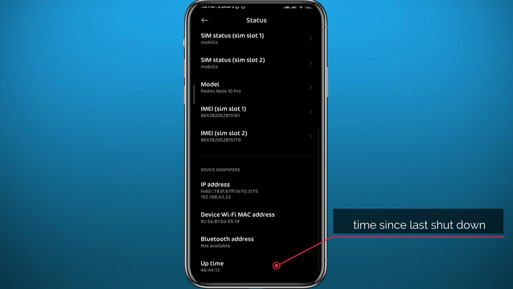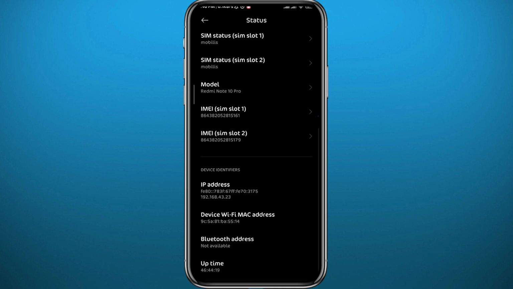As you can see, I haven't turned off my phone for 46 hours. I guess that's a lot. I'd advise you to at least shut down your device once every 24 hours for best performance.